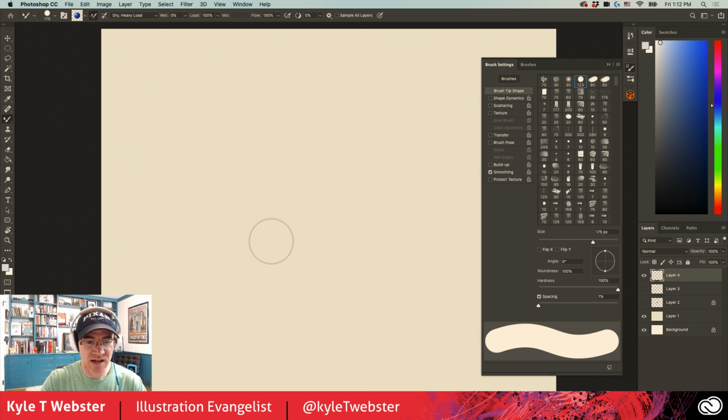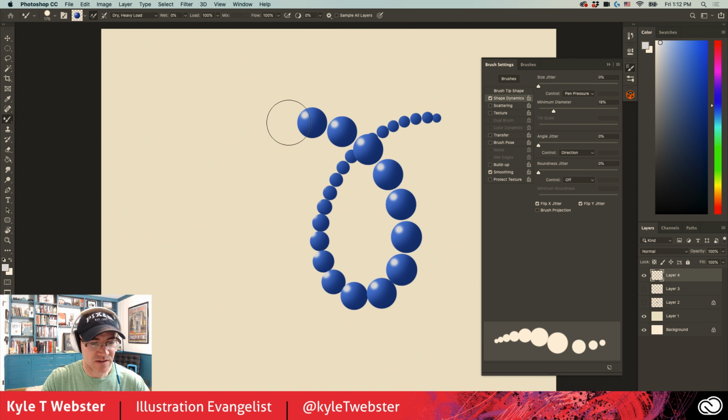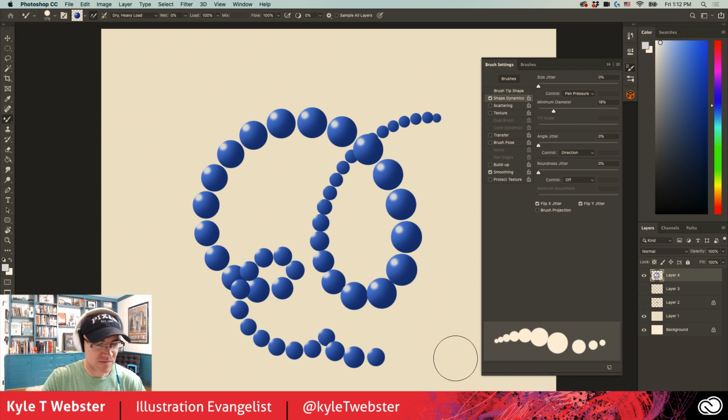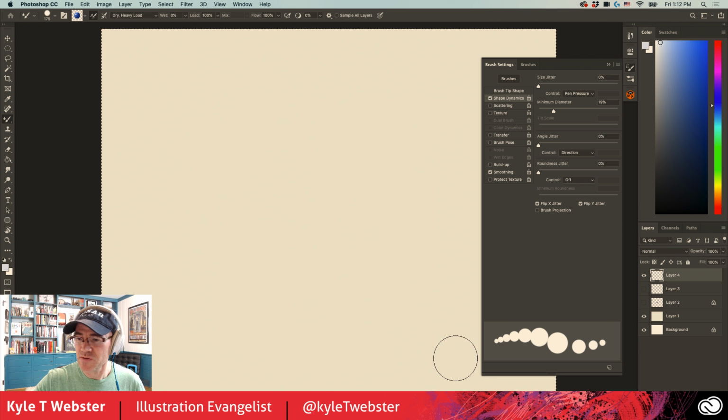Look what happens if I increase the spacing and then I actually turn on shape dynamics. And we'll do this. All right, so now I could do a series of little beads or something. Completely different. So lots to play with. Mixer brushes are a completely interesting category that needs to be explored more, and I highly encourage you to try them out.